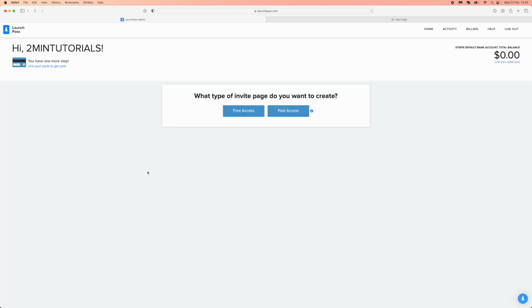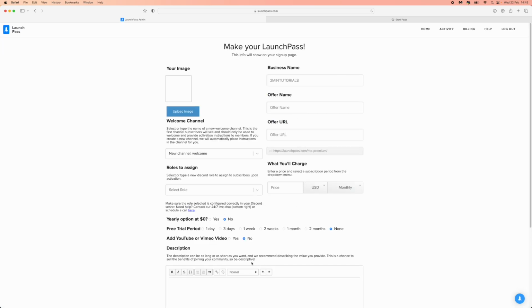Once you have clicked on authorize, it will bring you over to your LaunchPass account, and then it will ask you what type of invite page you want to create. So in this video, we are doing a premium server, so we will need to click on paid access. Once we click on paid access, you've got all these options right here.